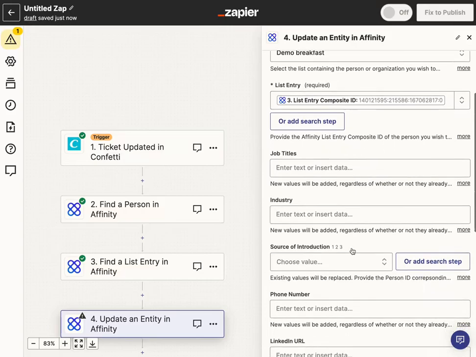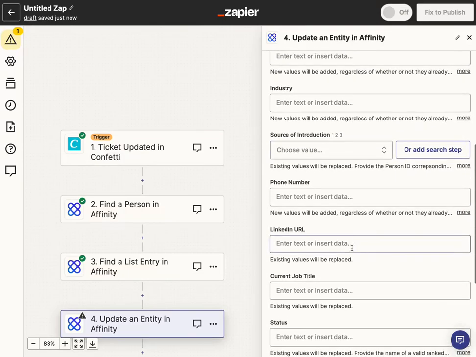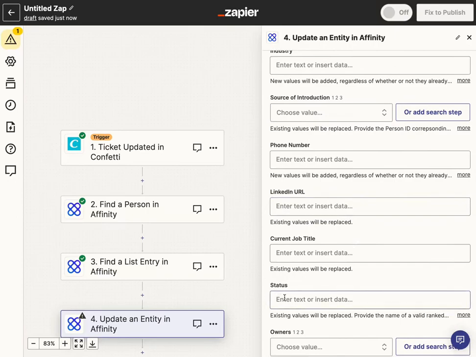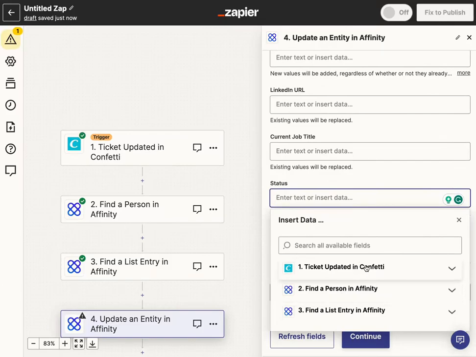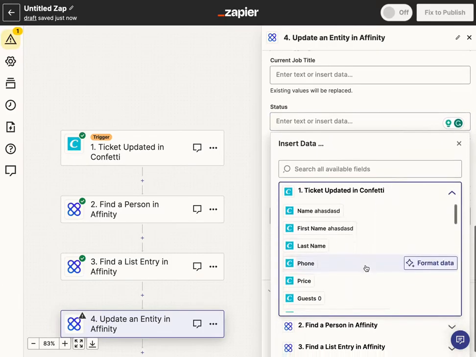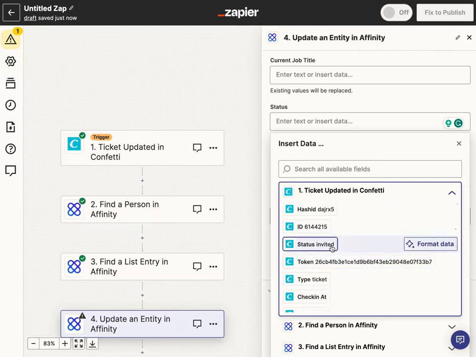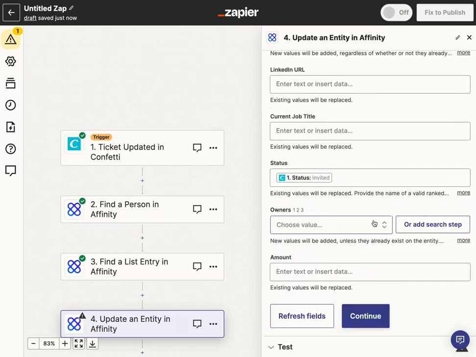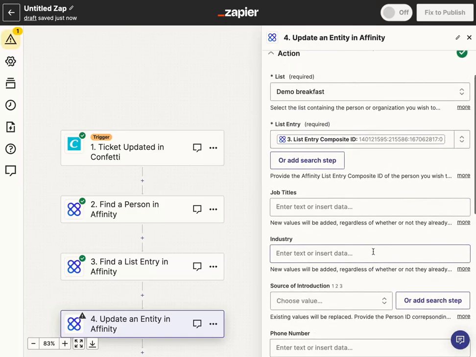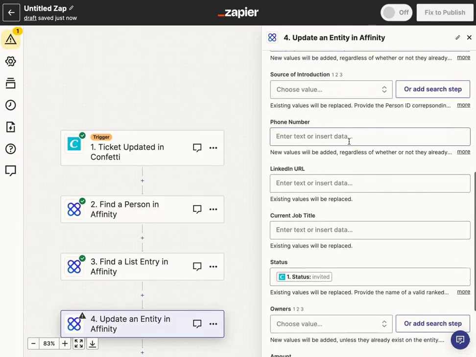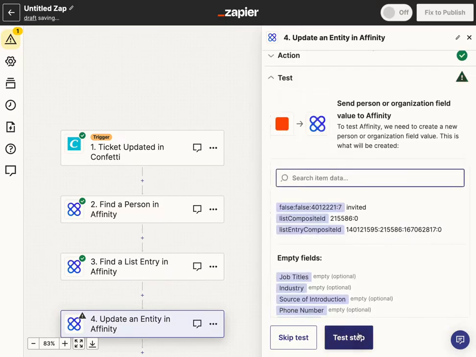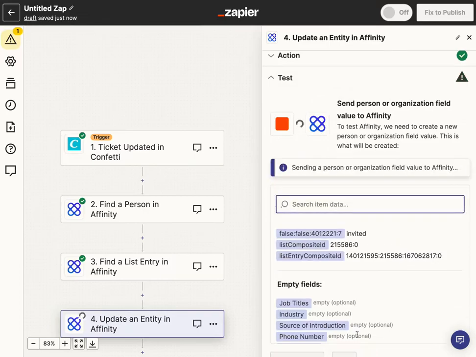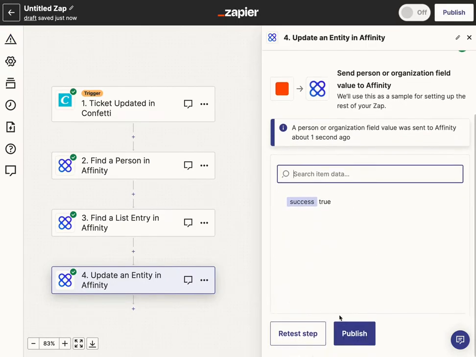And this is also really important. You go down to the status field here, and you say that the status of this entity should be the Confetti ticket, and then you pick the status from the Confetti ticket, like that. And now, so you add the list entry composite ID, and you add the ticket status here. That is all. So now we press continue, and we test this step. And it seems to work.